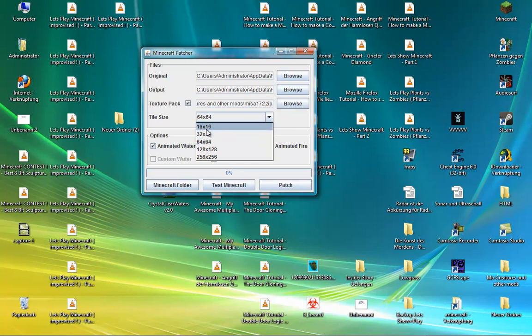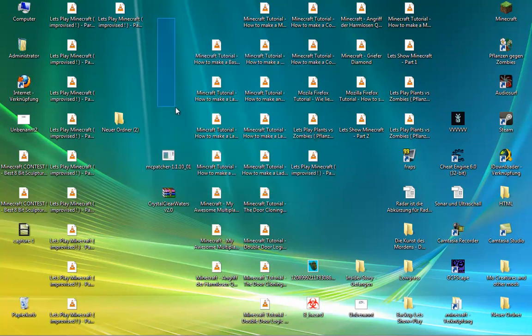And you need to set the tile size to what it is. So Misa's high definition texture pack has a tile size of 64 by 64, and now you go to patch, you click on patch, and now it will work.